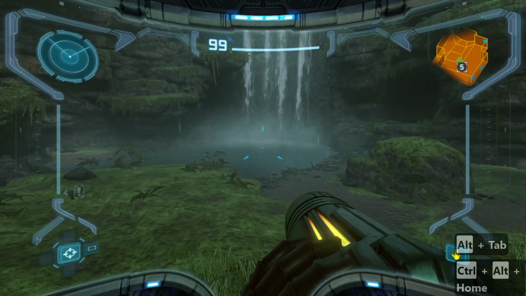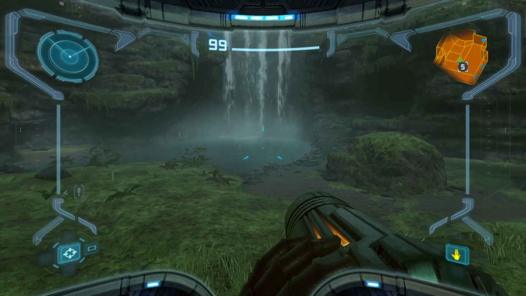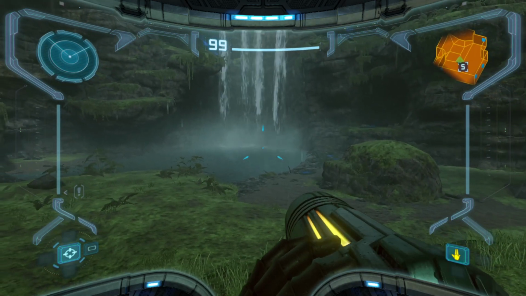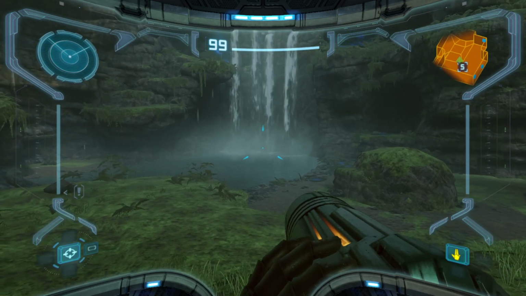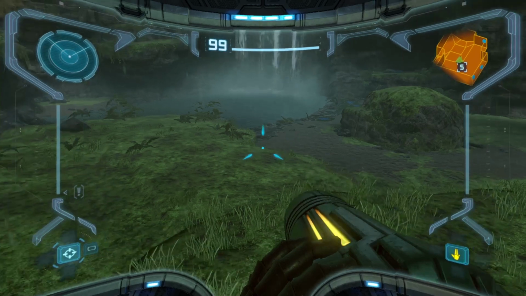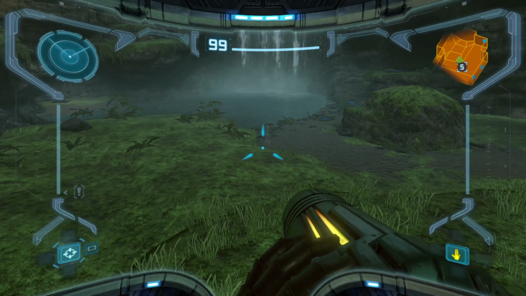Hi guys, the Switch emulator yuzu has recently gotten a super useful update which enables you to play almost all Nintendo Switch first person shooters with perfect mouse and keyboard controls. So let me show you how to set it up in Metroid Prime Remastered.